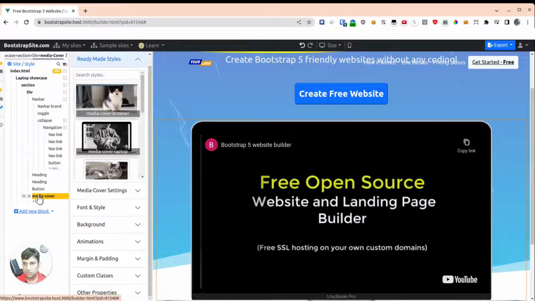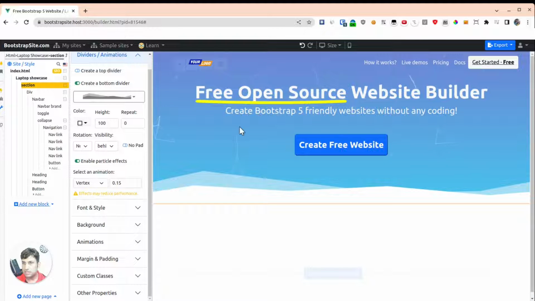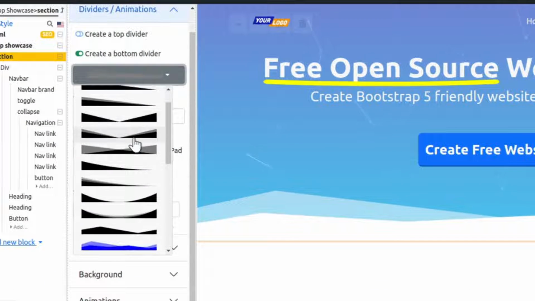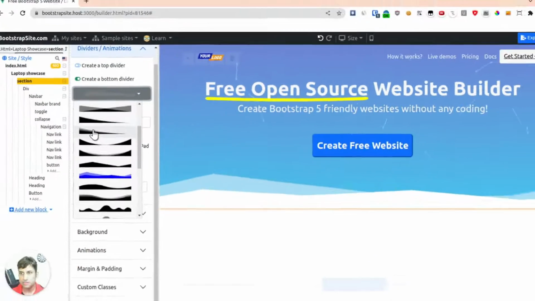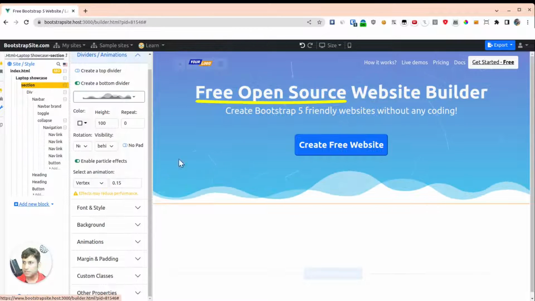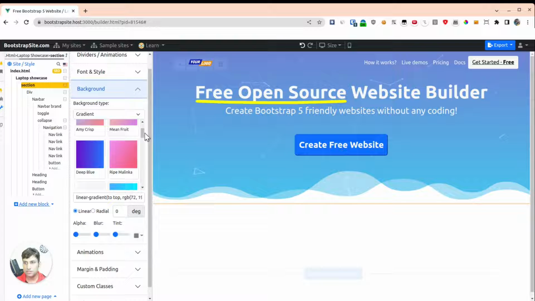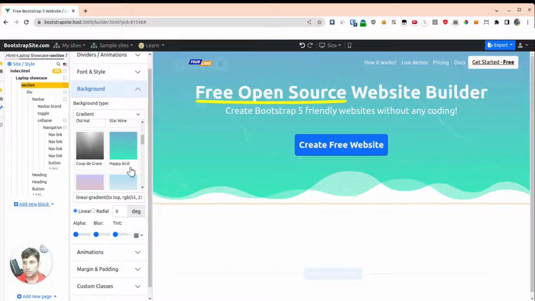Like if I remove this laptop, right? Okay, and you can see I have this particular divider at the bottom, and if I want to change it into something else, I can just go and choose a bottom divider, and then I can select from all these different styles, and instantaneously it will change. Or let's say I want to change the gradient of this section, then I'll just go to this background tab, and then I can choose from hundreds of gradients which are here. So I can just select this. Okay, and if I want this sort of color, then it will change accordingly.